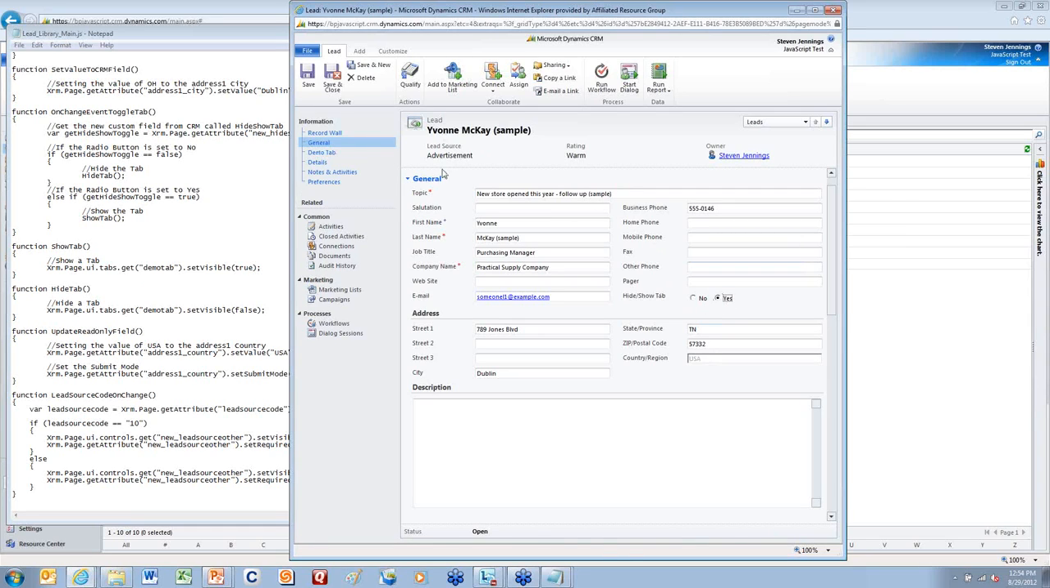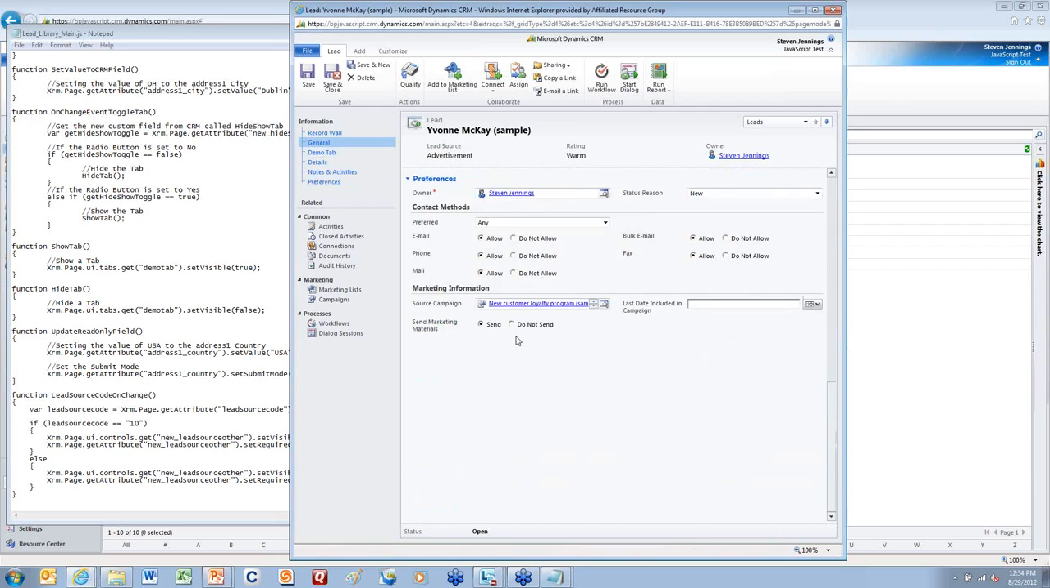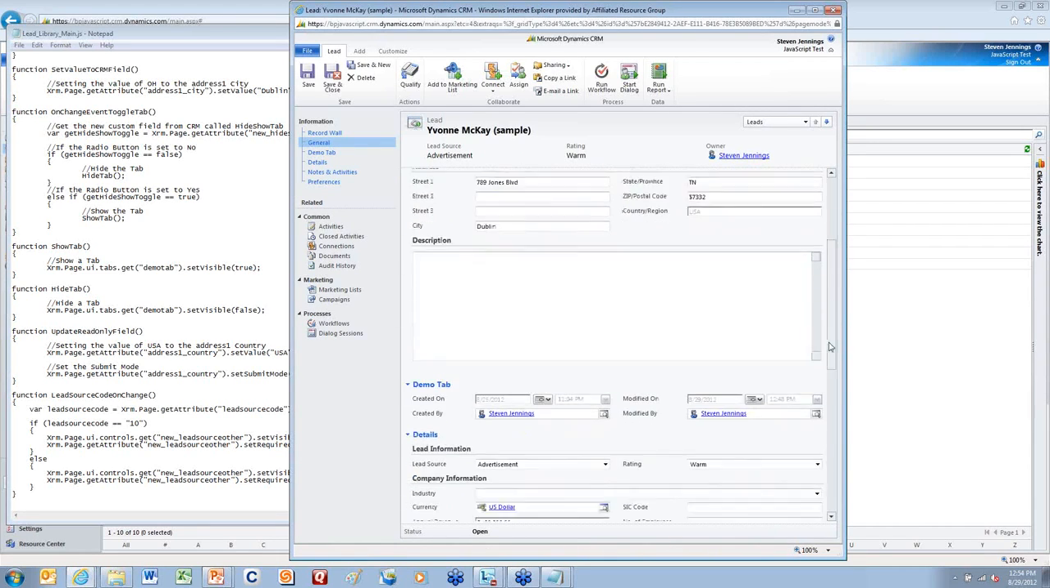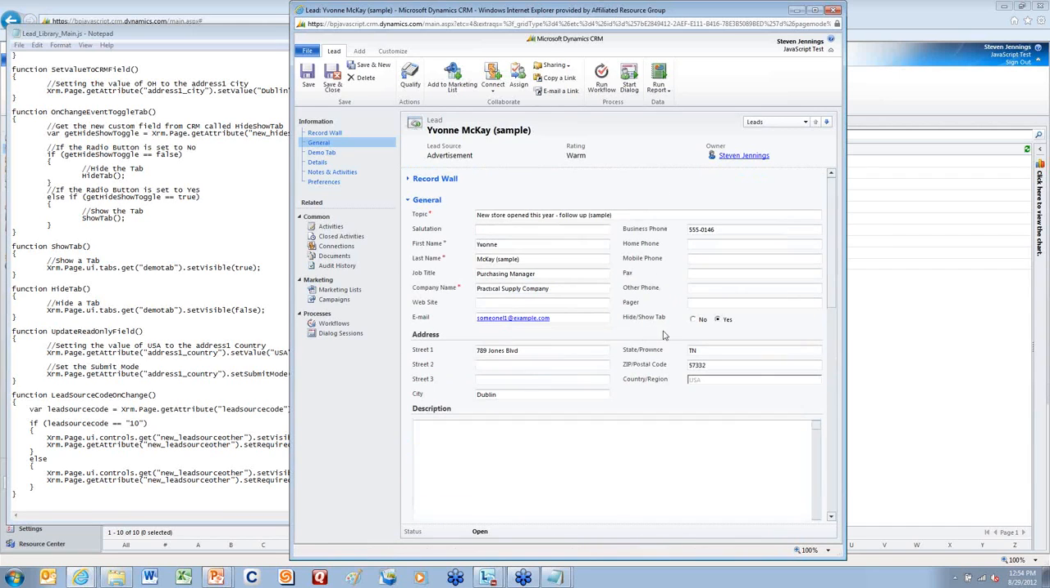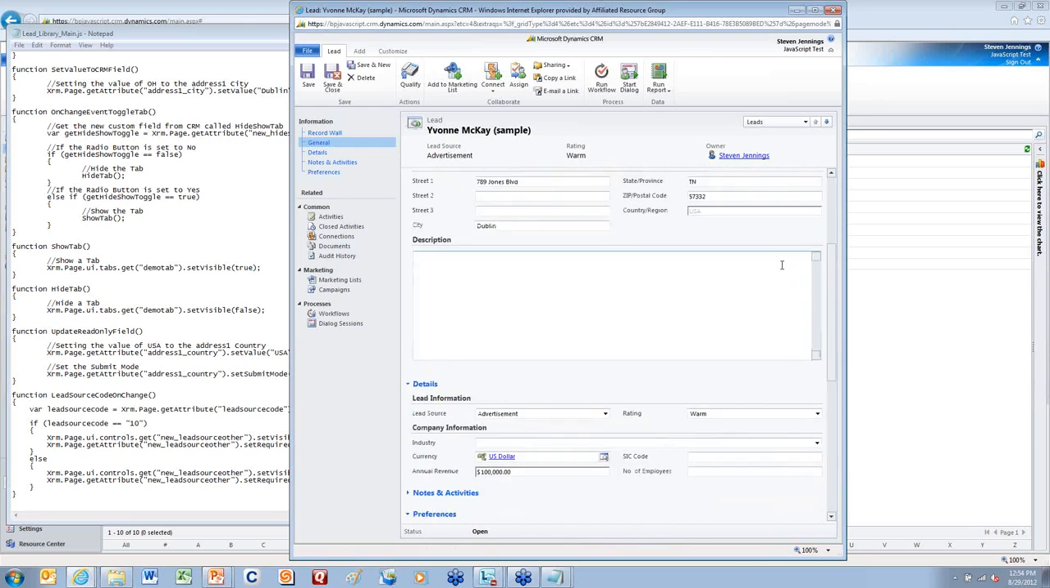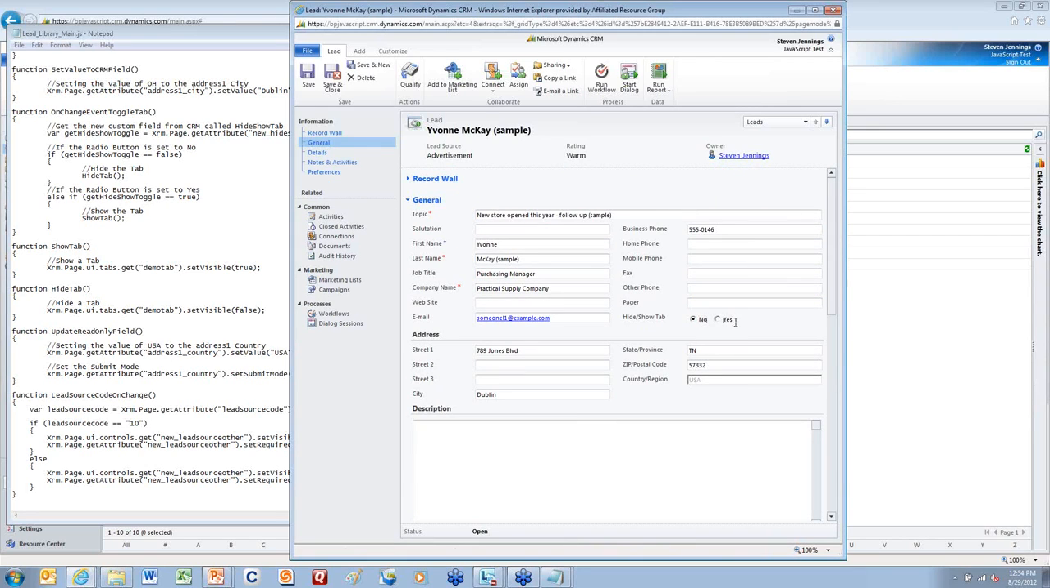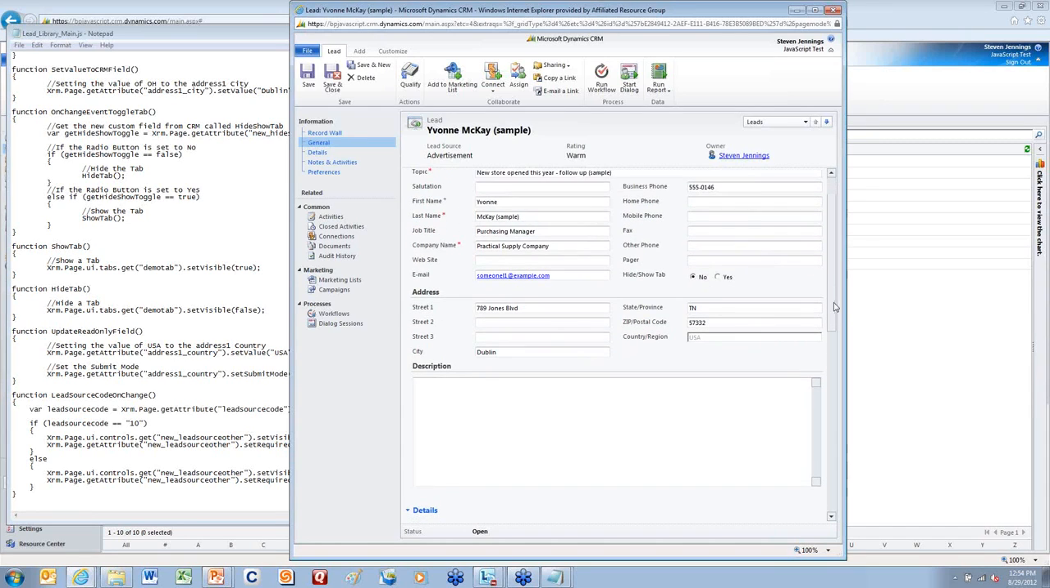Now I'm going to hide and show a field. So I hit yes. Up here, my demo tab comes up. So now this is all the field information that I have in my demo tab. If I hit no, it's gone. So it's dynamically showing and hiding tabs. It's a very cool feature for information that you want to show.